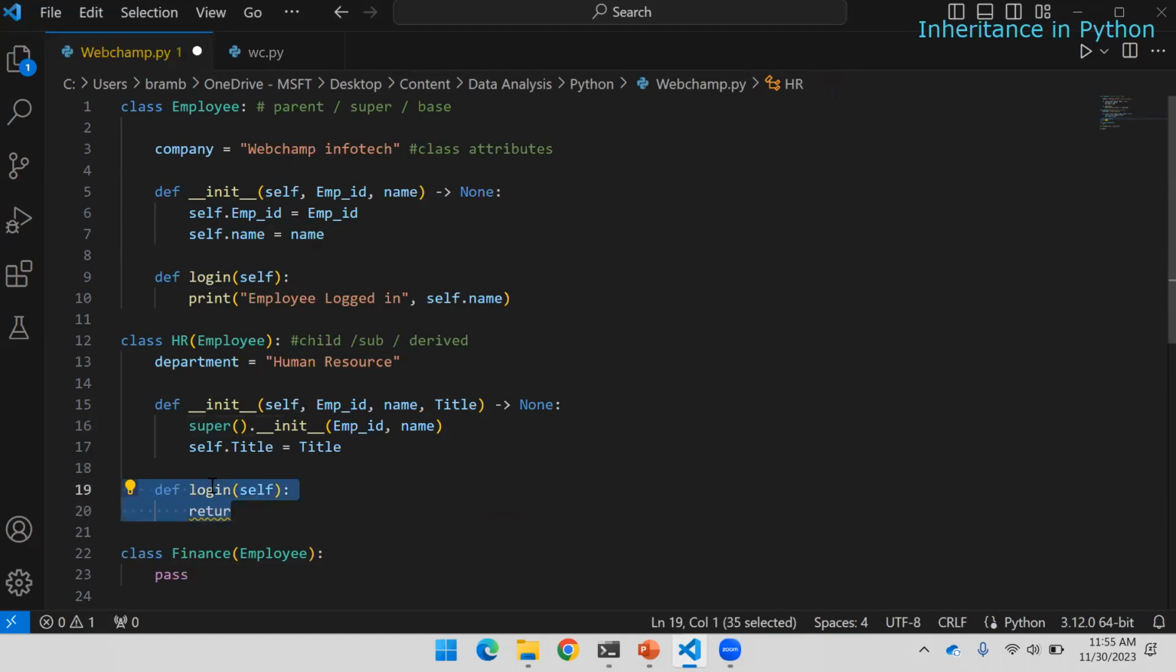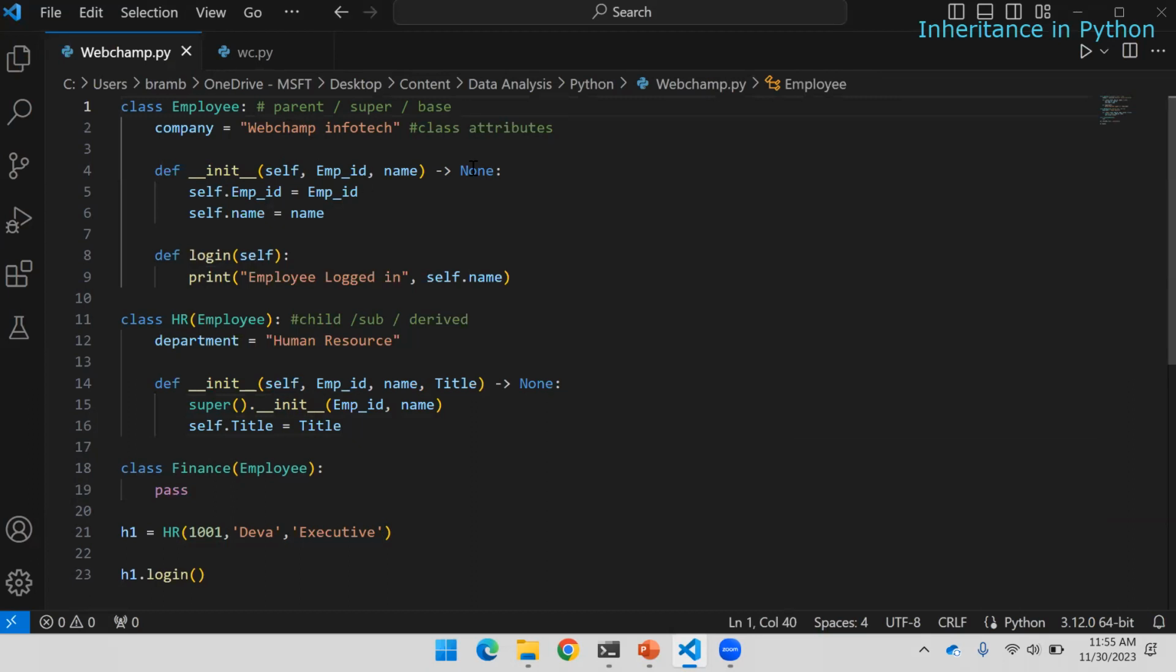So the overall purpose of inheritance is to improve code reusability, so that the same kind of features we don't need to build for each of the classes. Instead, if we write it this way, meaning if we inherit the properties, that is going to work.